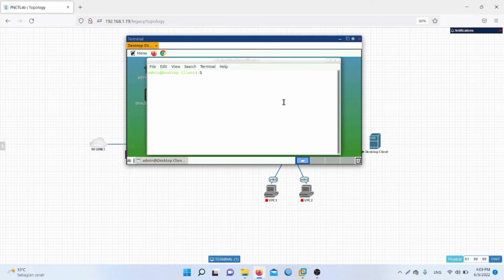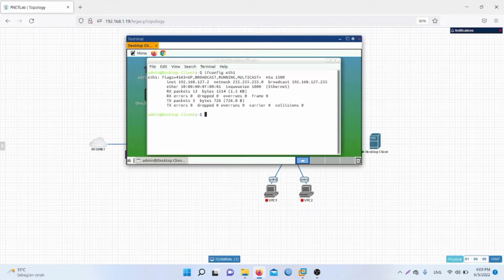After we open the terminal, we can type the command ifconfig eth1 to check the IP, which is 192.168.100.2.